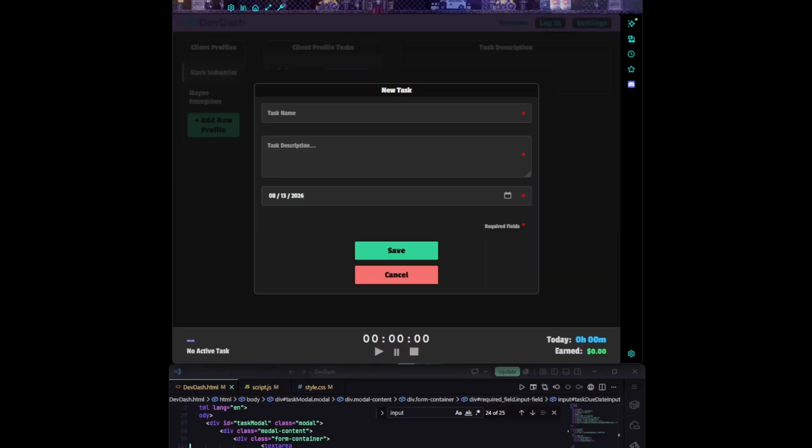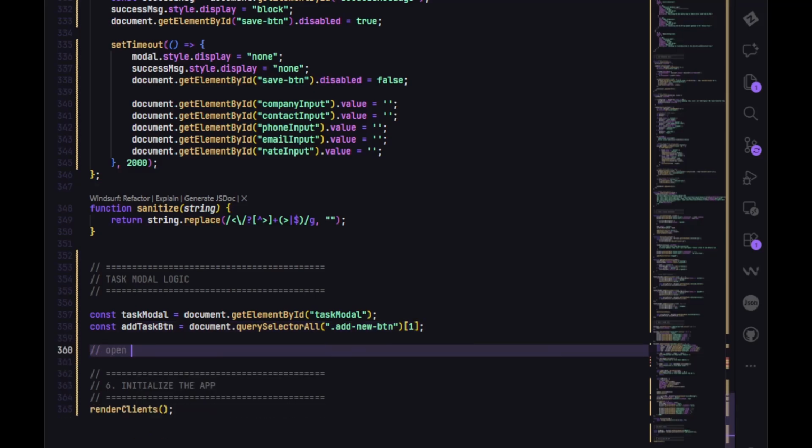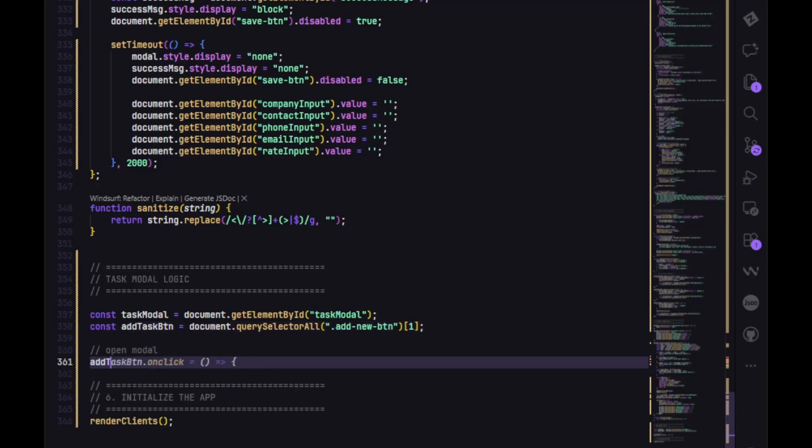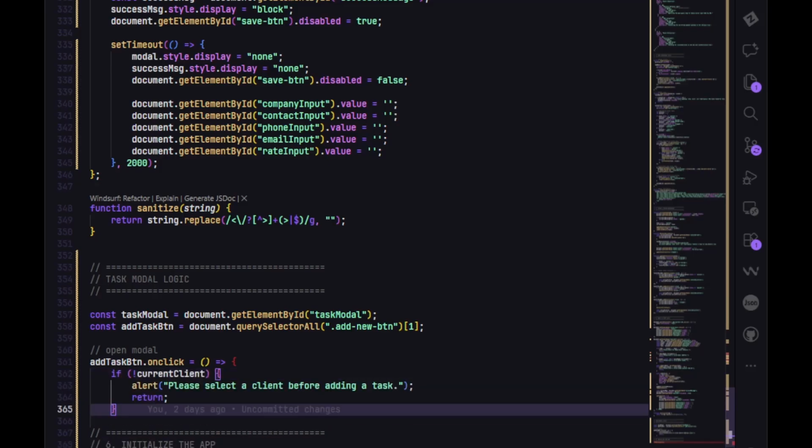Now for the fun part, making it work. Opening the modal is as simple as grabbing the button and changing the display from none to flex. Closing it is also just as simple, just change it back to none.